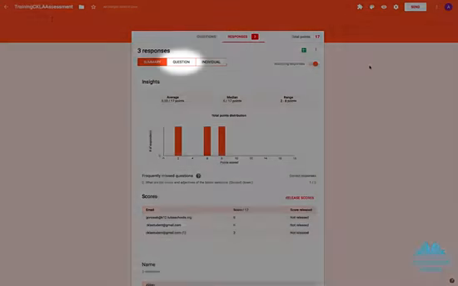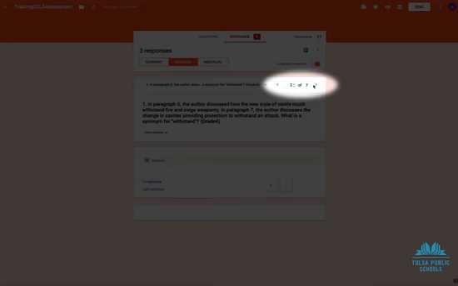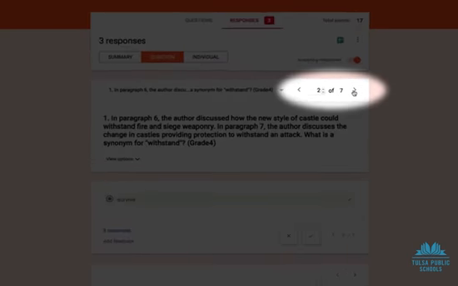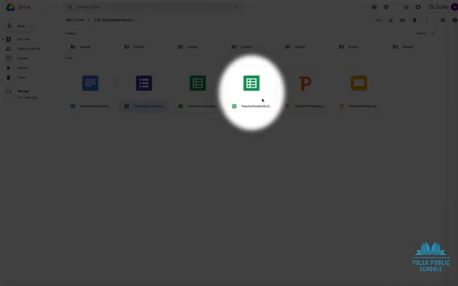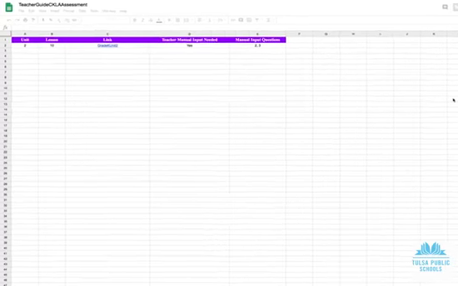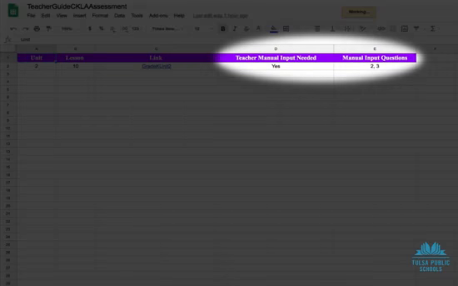The Questions tab allows you to view how the students responded by question. You can click through and see how the students responded by clicking the arrow, or if you know exactly which question you need to look at, you can enter in the number of the question there. If we are trying to grade things manually and you do not want to click through, go back and access the Teacher CKLA Assessment Guide, and from there it will tell you which questions have manual input.